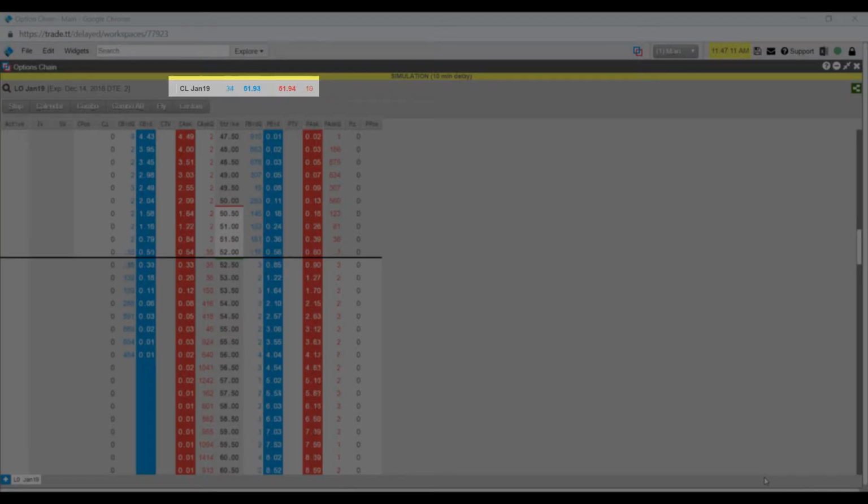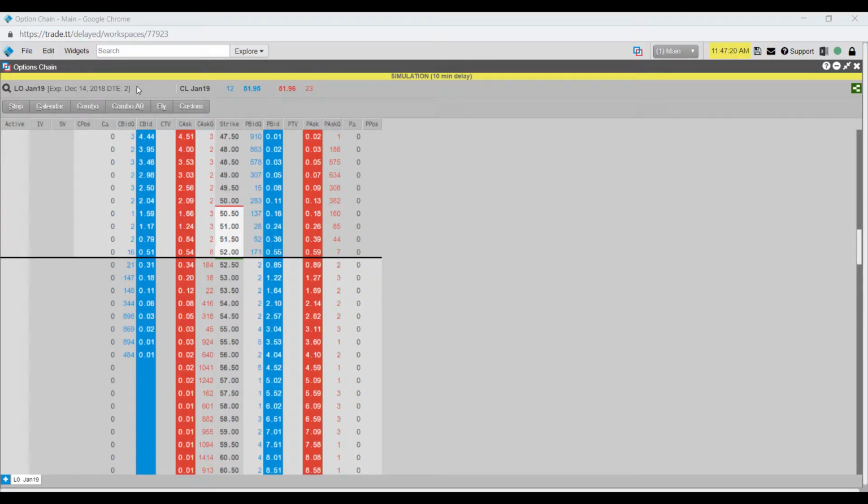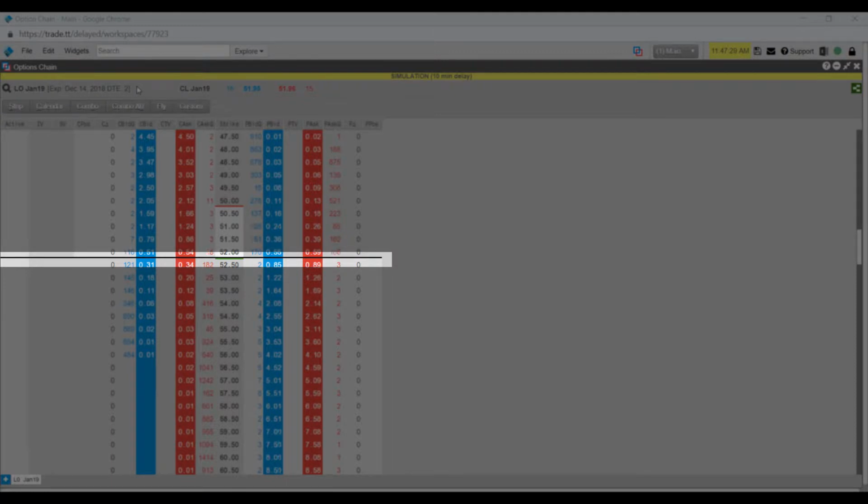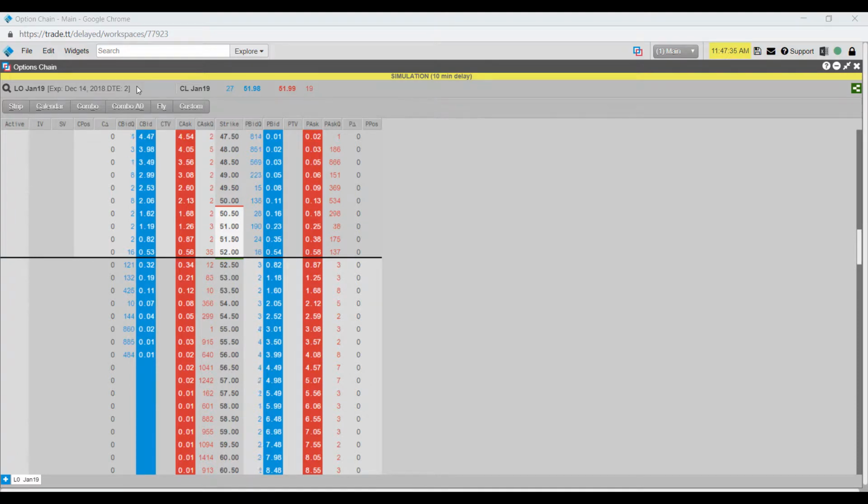Now the underlying futures contract is displayed at the top of the widget, alongside the days till the expiration indicator. Each row in the options chain displays data for an individual strike price. The strike column lists the strikes from high to low, and the strike closest to the money is indicated by a bold horizontal line. Market data for calls are to the left of the strike column, and puts are on the right. Bid columns are highlighted in blue, while the ask columns are highlighted in red, as you can see on our screen. We also have the delta and the theoretical value for both calls and puts.